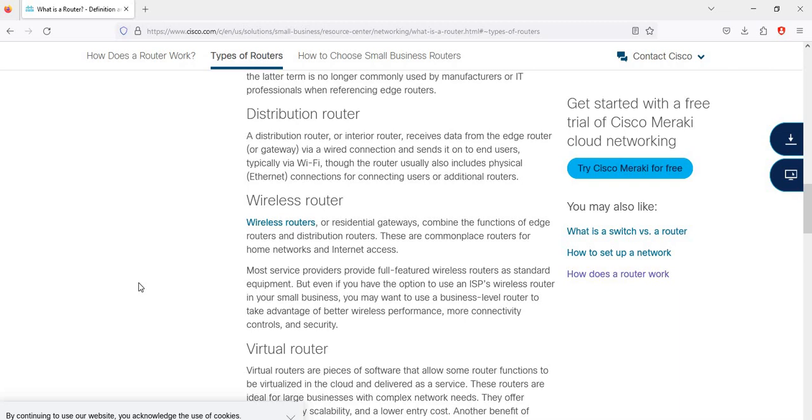Wireless router. Wireless routers are a residential gateway combined with the function of an edge router and distribution router. These are a commonplace router for a network and internet access. Most service providers provide a full-featured wireless router as standard equipment. But even if you have the option to use an ISP wireless router in your small business, you may want to use a business-level router to take advantage of better wireless performance, more connectivity controls, and security.